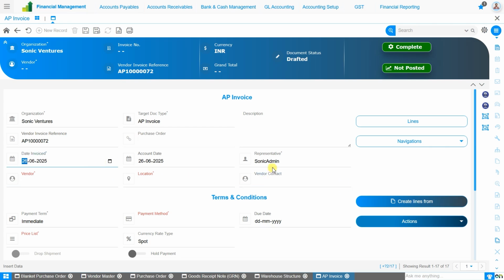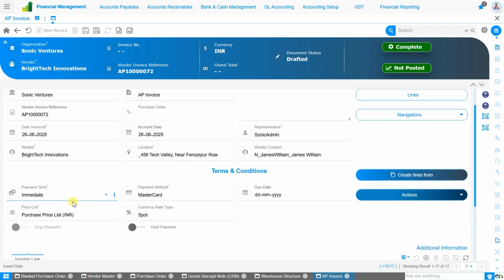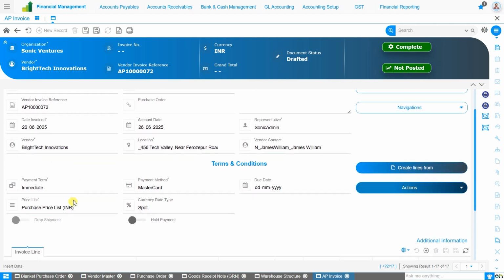The representative field is automatically updated based on the logged-in user. This represents the person responsible for creating the invoice. Now select the vendor against whom this invoice is being created. The remaining details, such as payment terms and method, are automatically pulled from the vendor information. However, if any changes were made in the purchase order terms, those can be updated here as well.